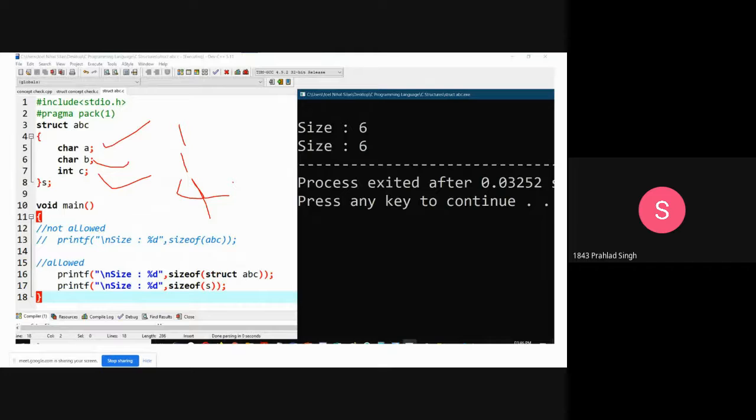If we want to use the benefits of padding without disabling it, can we declare int first, then char, and then char, like int c, then char a, and then char b? Correct. You can calculate the size, then it will give us 6. Yes, you will get that without disabling padding.